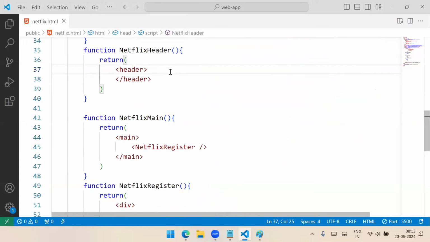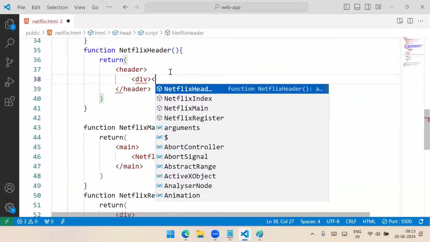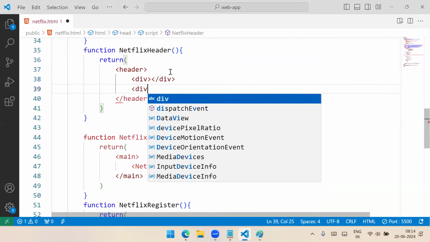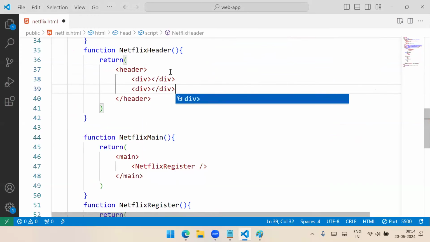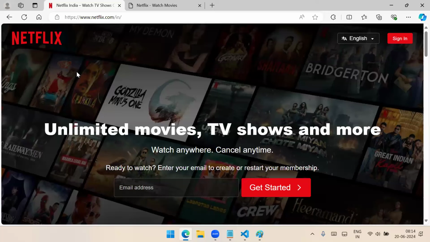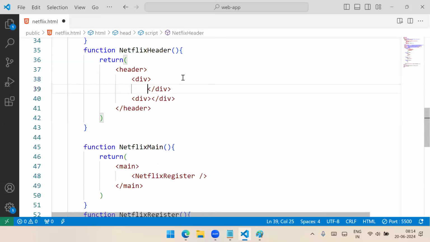Okay. In the Netflix header, they have two divisions. This is div 1. This is one division. And they have another division. Two divisions are there in the Netflix header. And actually, in one division, on the left side, they have the Netflix brand name, and on the right side icons are present. So we have two divisions in the header.